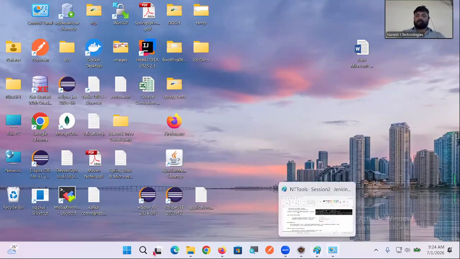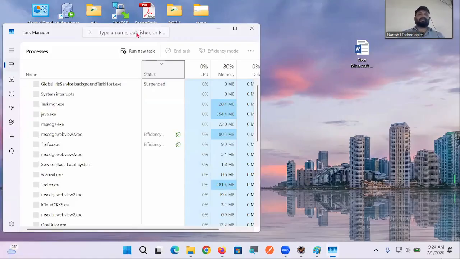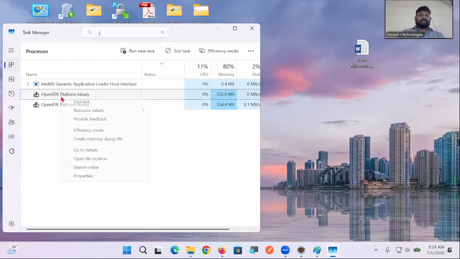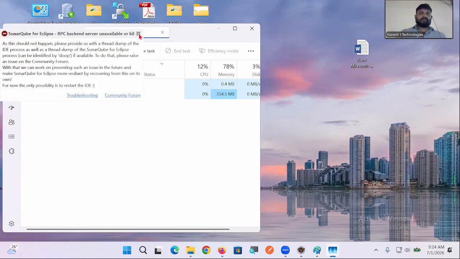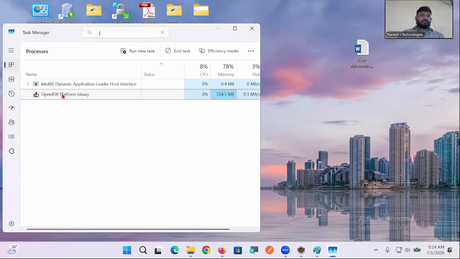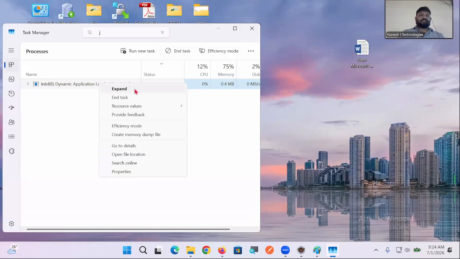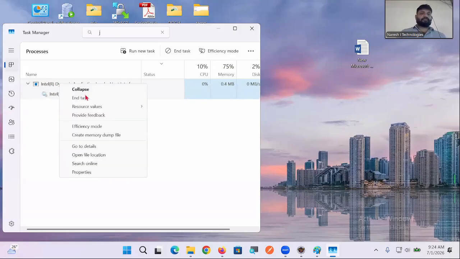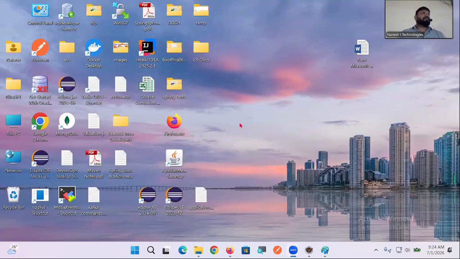Uninstall. Control plus Shift plus Esc, Task Manager. Jenkins, okay, good news. OpenJDK Platform is there. End task. End task. End task and end task. That's good. CI/CD tool, right? Okay, that's fine.